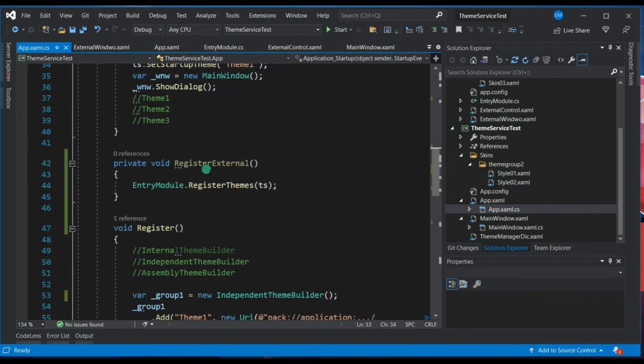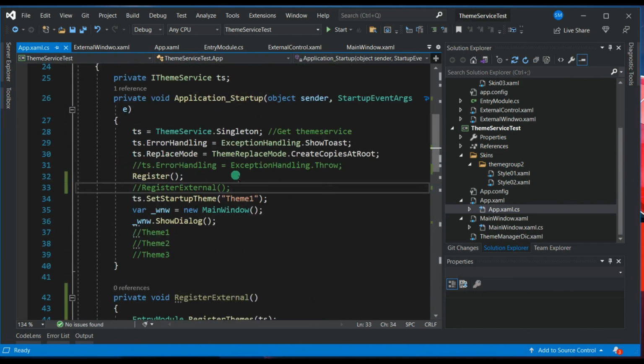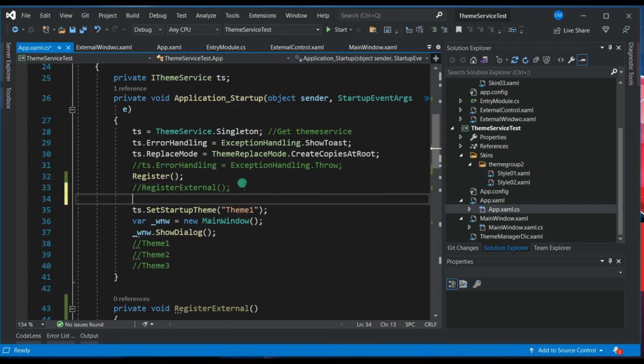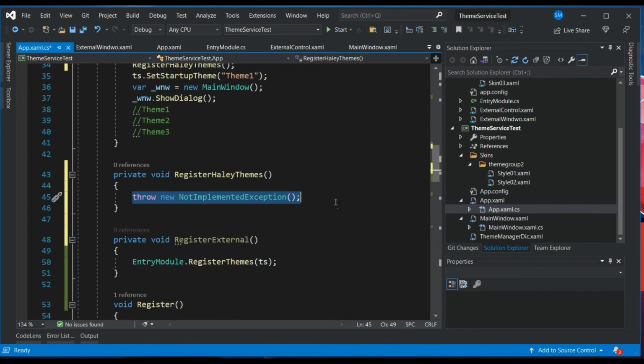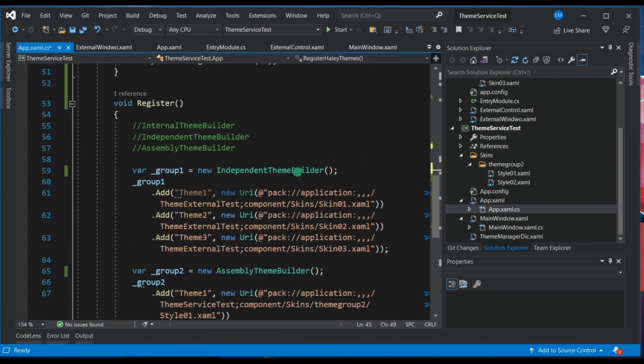We are not registering external because we registered as independent builder. That's fine. And then register Haley themes. Okay, so how do you register the Haley themes? The concept is extremely same, exactly same. So you have some kind of the pack URI, and then you have the theme name and everything.